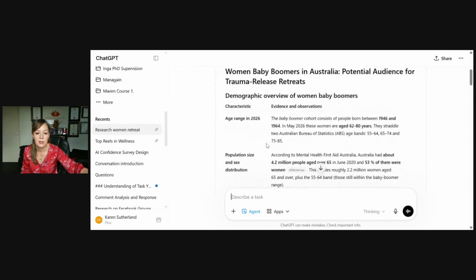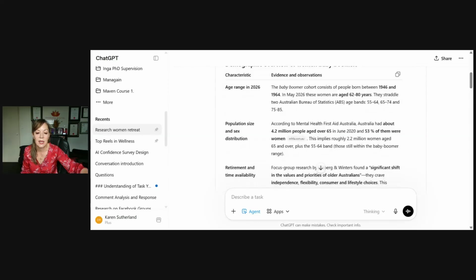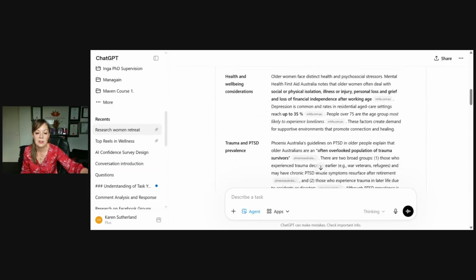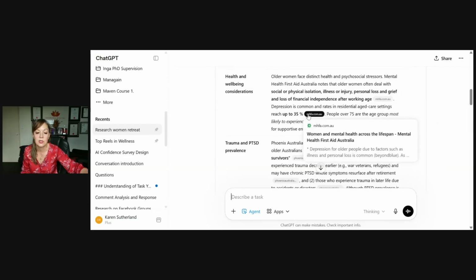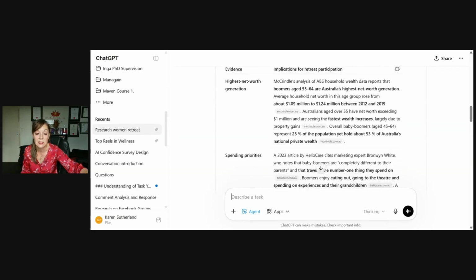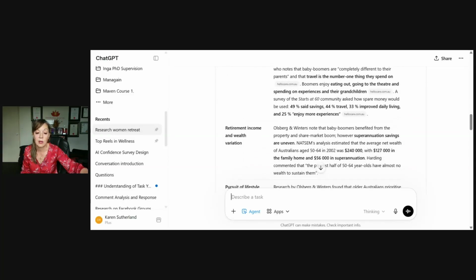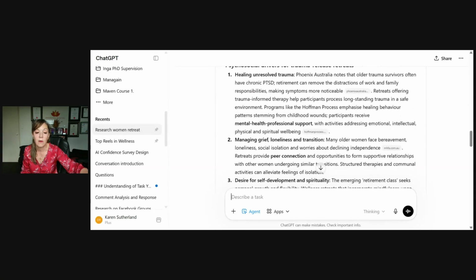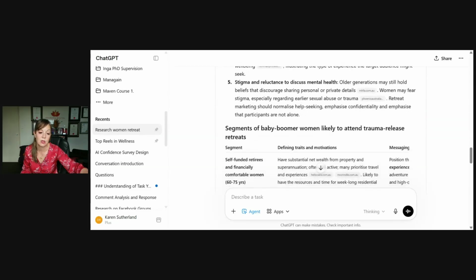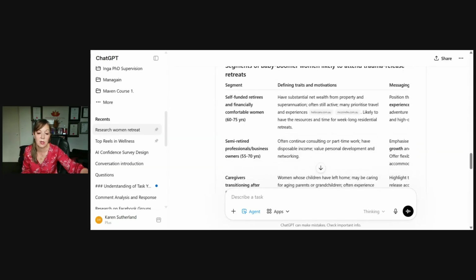So it took a little bit of time, but it came back and it had the age range there, the population size, time, health and well-being considerations. And the beauty of it is it's got all of these actual sources, and they're credible sources as well. Trauma and PTSD prevalence, financial capacity and spending priorities, this profile of what this group is about and who would be most likely to want to go to a retreat like this.